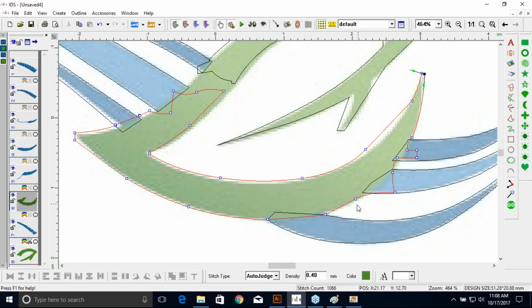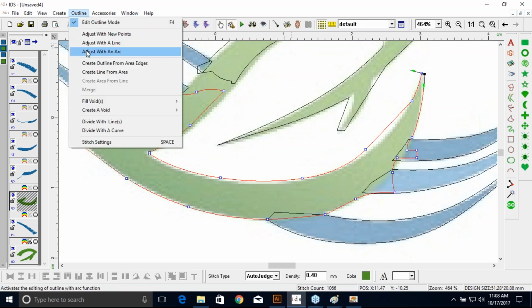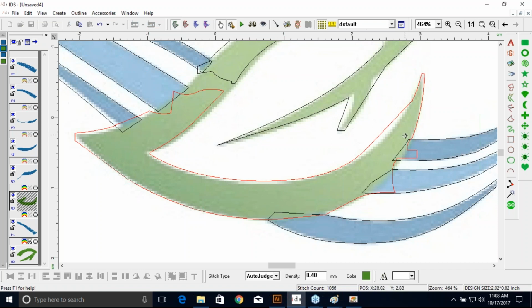And I am going to utilize a tool. Instead of deleting all these nodes and adjusting it with the red line, I'm going to use a tool called adjust with an arc. So while I am selected on the area, I'll go to outline and adjust with an arc and left click. I left click here. It's my starting point of the segment. So I want to go from here, following the segment, all the way up to here. That's where I want to end, and left click.